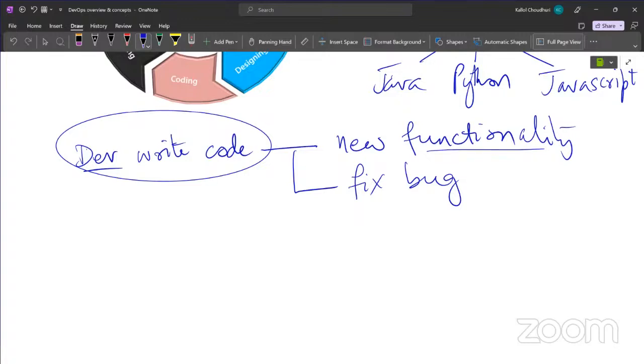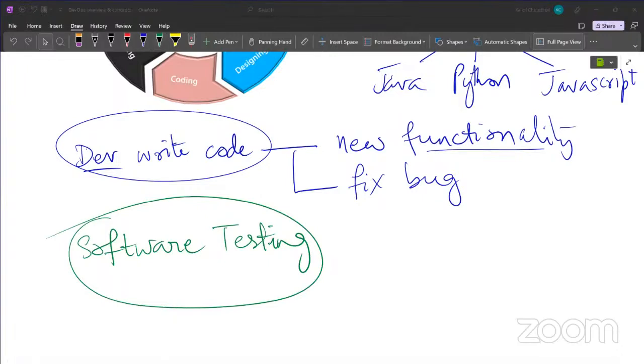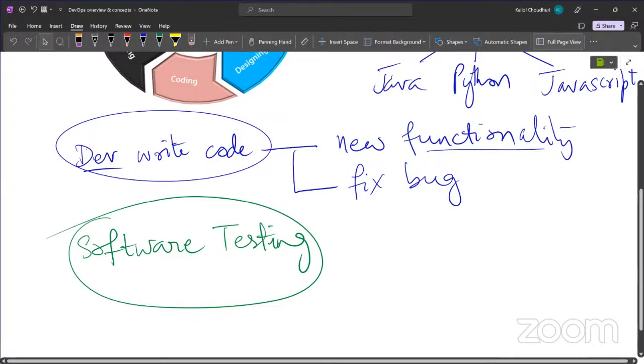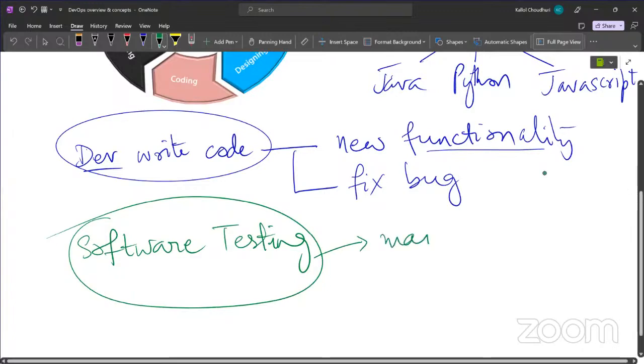Now, just like the developers, there is also another team. If the software is being built, that software also needs to be tested. This part is software testing. There is another team for that, called the quality assurance team. They are responsible for checking if the bug has been fixed, and if the software is working as expected or not. Now the testing can be done either manually or it can be automated.